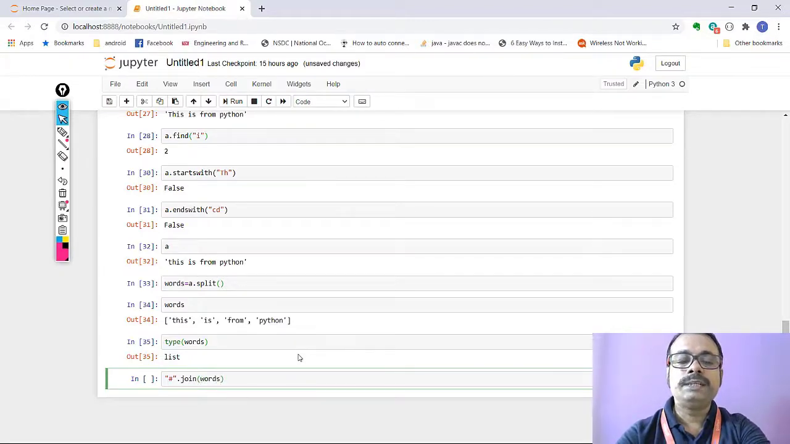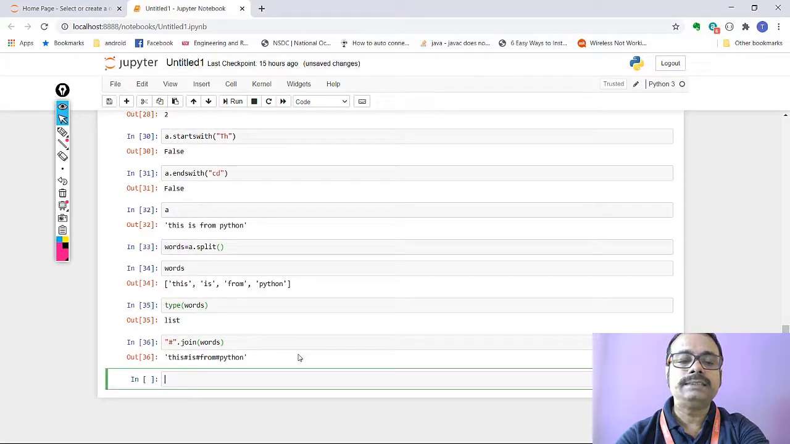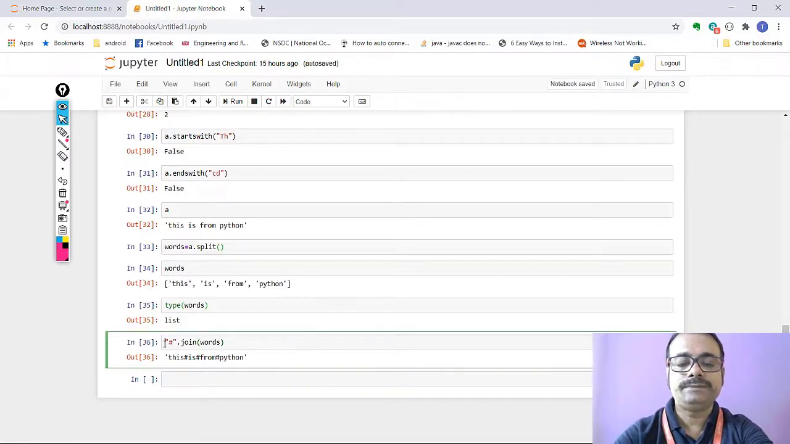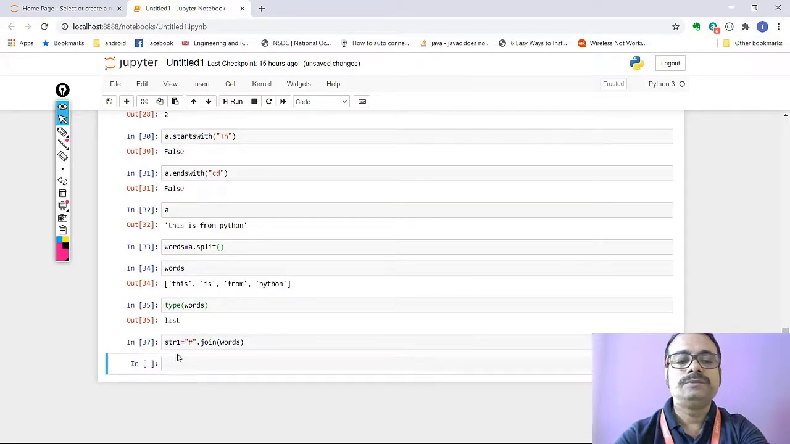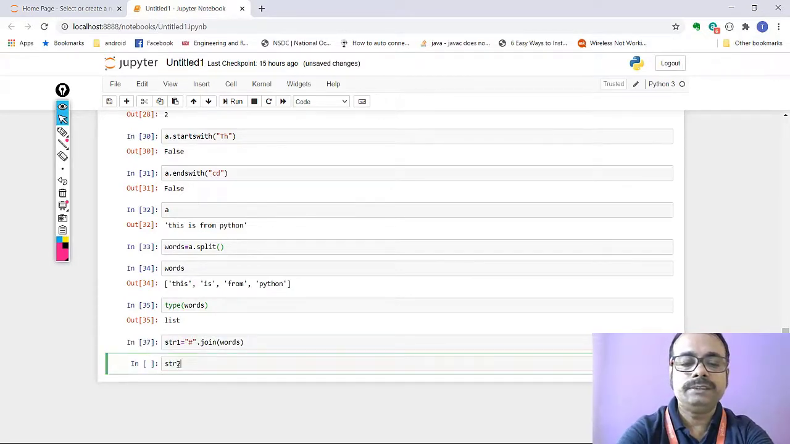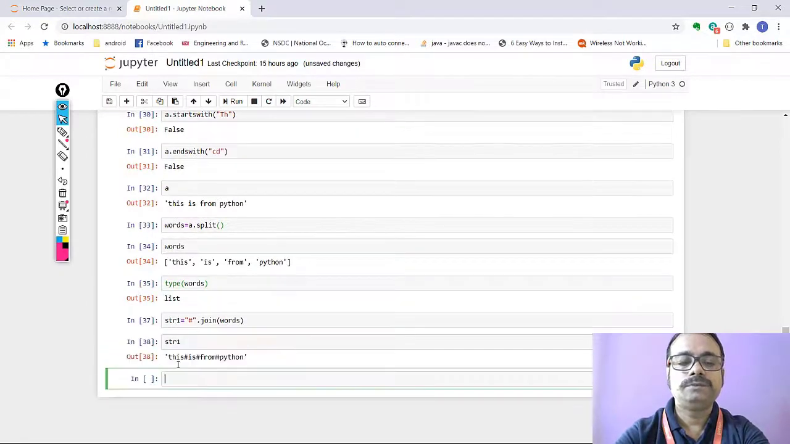What will be the result? It will create a new string. How? Every string that is stored in the list words will be joined together with the hash sign. You can see that this hash is placed this way. You can store it in another string, say str1 is equal to this, and then you print str1, right?